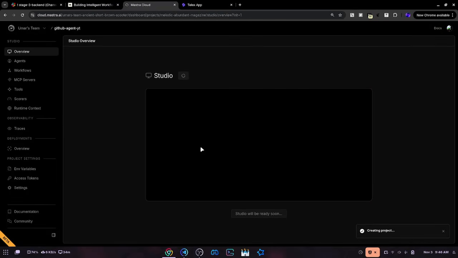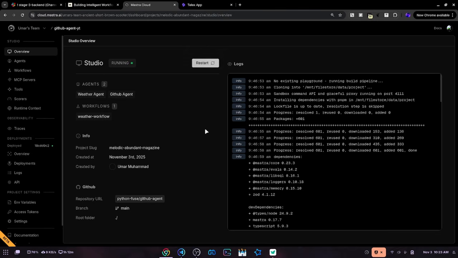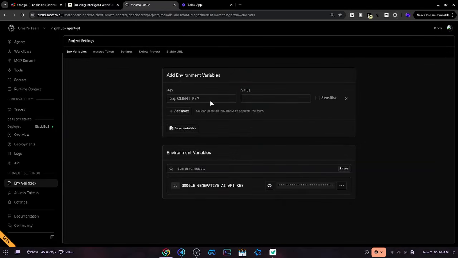So this studio is going to take a while to boot up, but we are not going to wait for it. Just come to deployments overview on the left hand side. Umar from the future again. So once your studio is ready, and before you deploy your project, just come over here to env variables and paste in your API key.